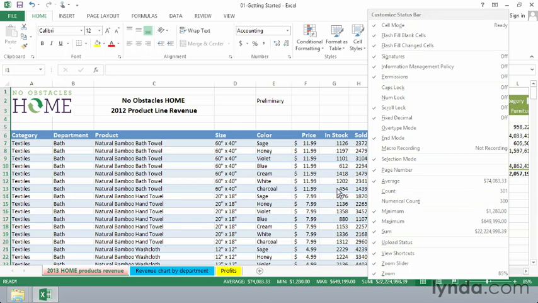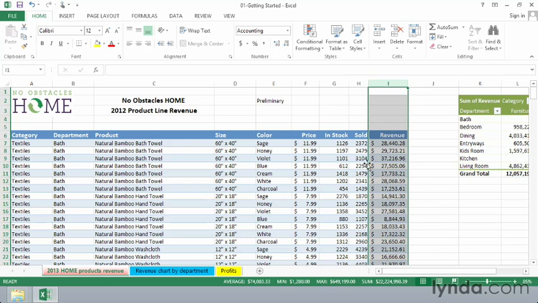If we now click back in the worksheet somewhere, the next time we either click a column like this, or maybe here, we'll only see averages and some other features here.